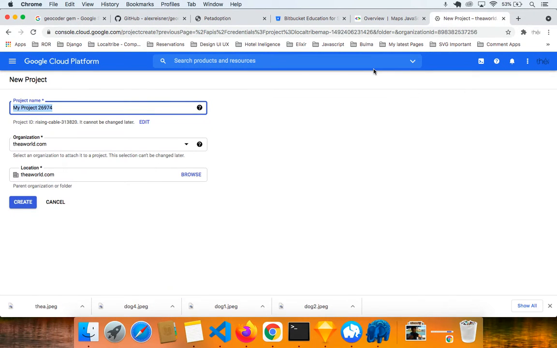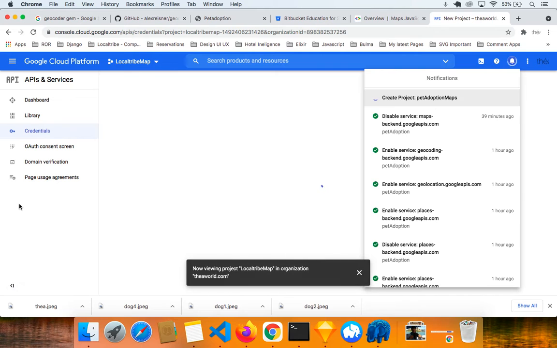And over here on new project, I'm going to name this pet adoption maps. That's what I'm going to call mine, and you can call yours whatever you want. I have an organization, but if you don't, I think it'll probably be whatever your username is. And the location, I'm going to call it Thea World. So just try your best to do this correctly. Click on create.